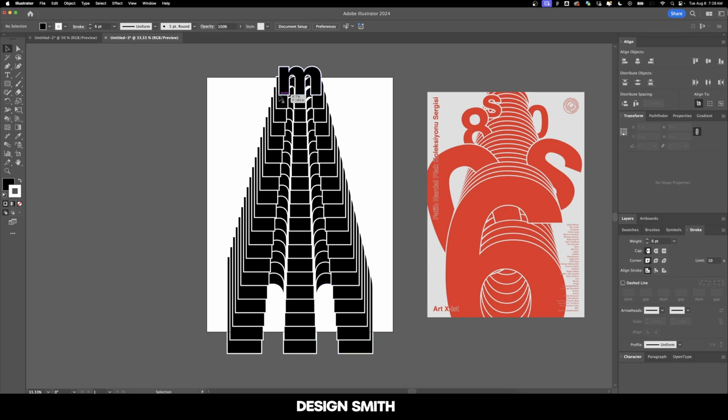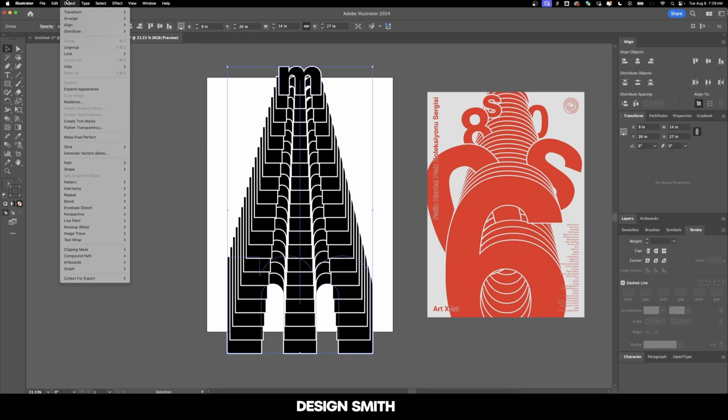And if you notice right here, the top M is the one that's in front, whereas over here on our original poster, the bottom 6 is in front. And this is really easy to fix. So all we have to do is select this, go up to Object, Blend, and Reverse Front to Back.